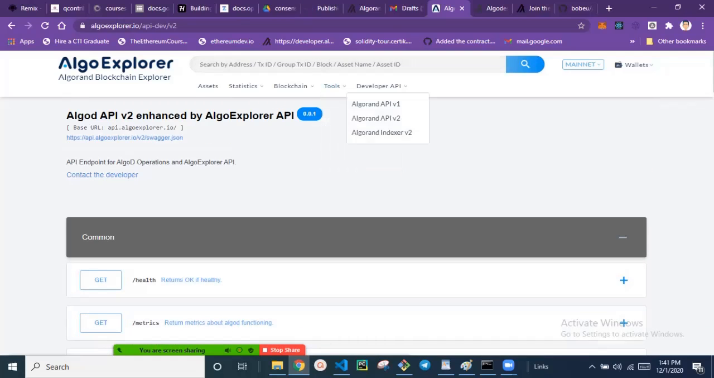So for now, I think I've been able to explain how you can use Algo Explorer, and I hope that you start using Algo. Thank you very much.